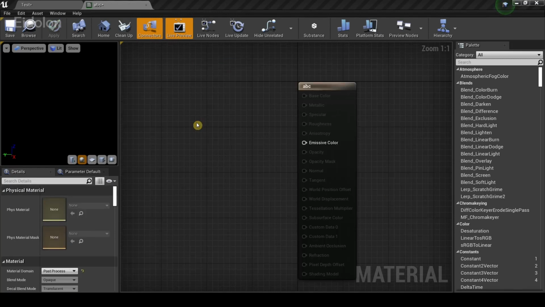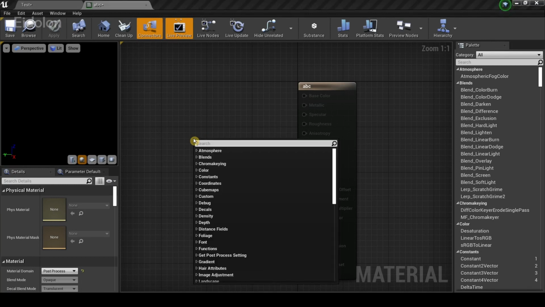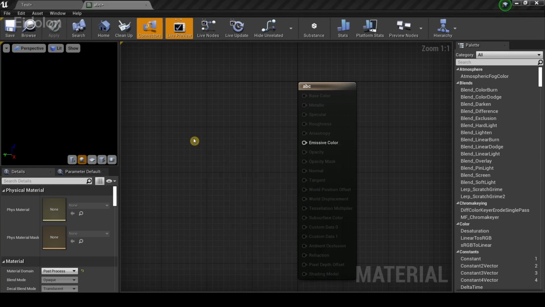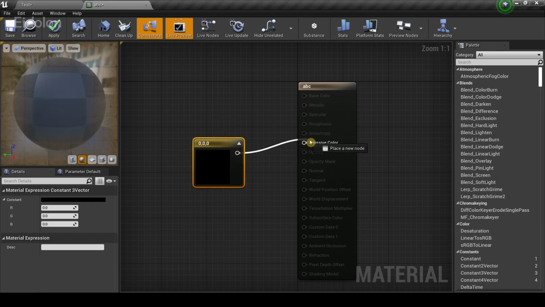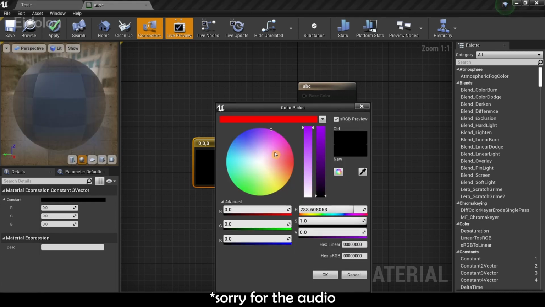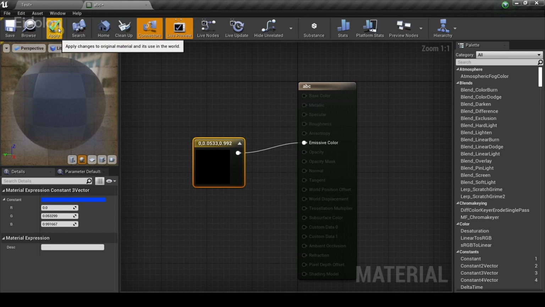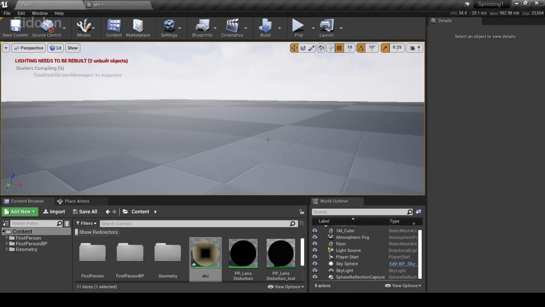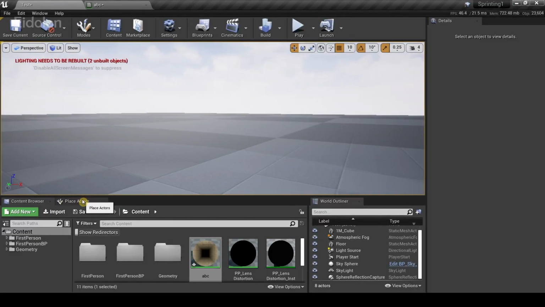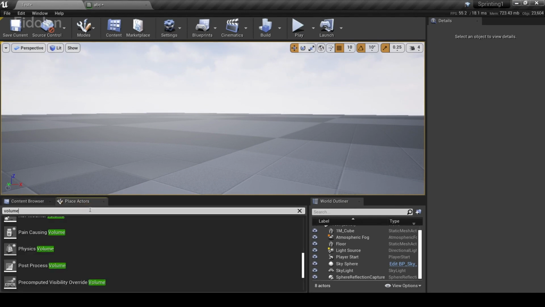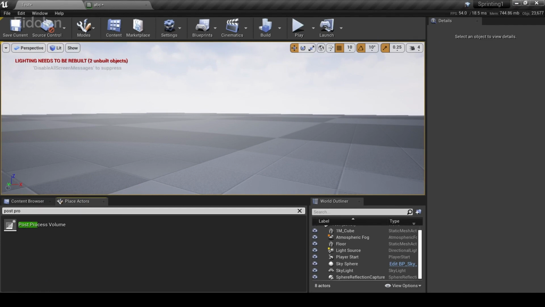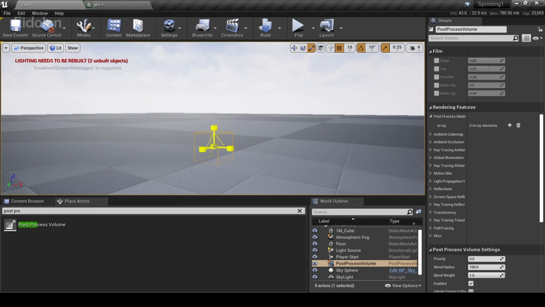Now, if I were to create a color node that is a constant 3 vector and then connect it to emissive color over here, and then we're going to apply some kind of color over here, so something kind of blue, we want blue, and then make sure to click apply. I'll compile it, and then over here we need to create a post-process volume so we can test our post-process. So post-process volume over here, drag it out, and then scale it up.